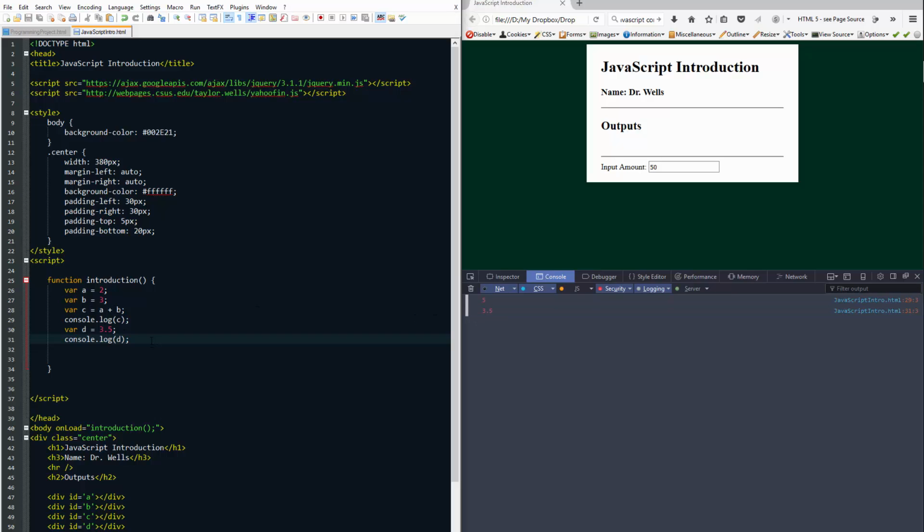Now there are other commands that we can do. Let's do something a little more interesting. Why don't we assign d to be a times b. We use the asterisk character to do that, and we can refresh and see that now this variable is a times b, which is 2 times 3, and now we have that variable, which is great.